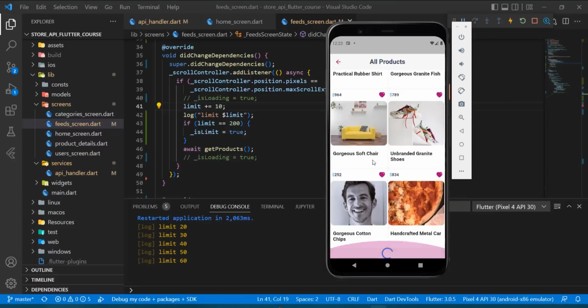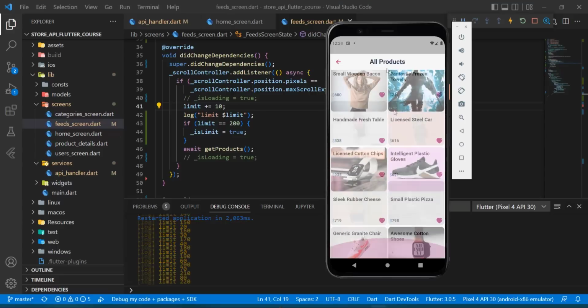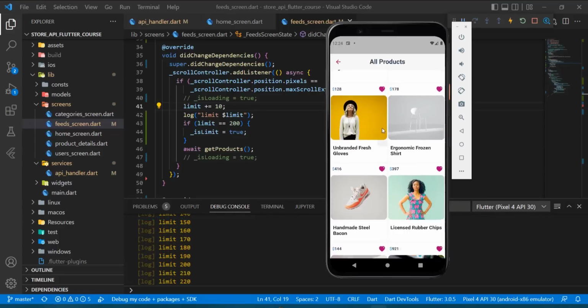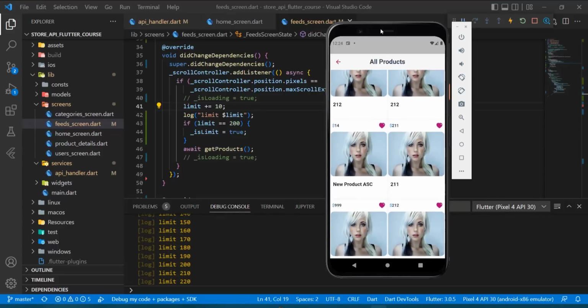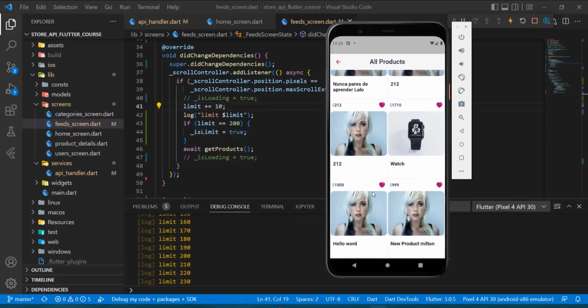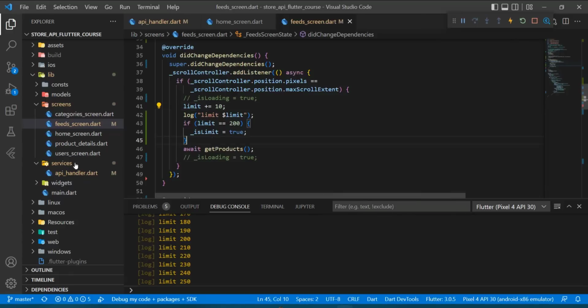Okay, so if I arrive at the end, now I arrived at 200. And as you can see, when I arrive at the end, I keep fetching products. And this is wrong. What is basically happening is that we are setting the isLimit to true, so I cannot see the circular progress indicator anymore, but we're still calling this getProduct function. Of course, if this is the case in here, we need to return. We don't want to execute this line of code.